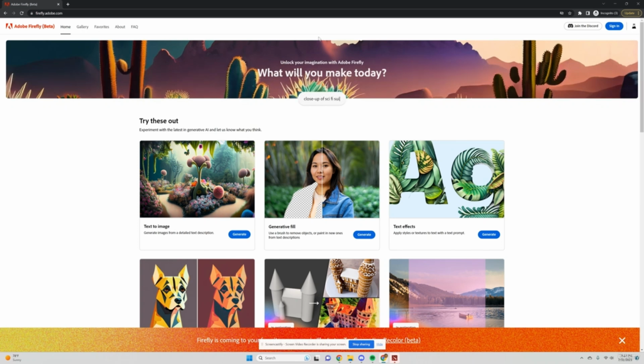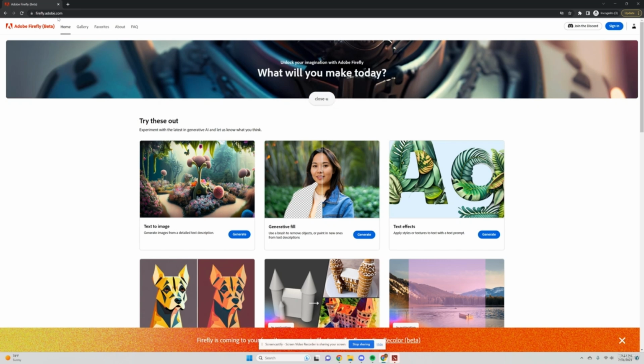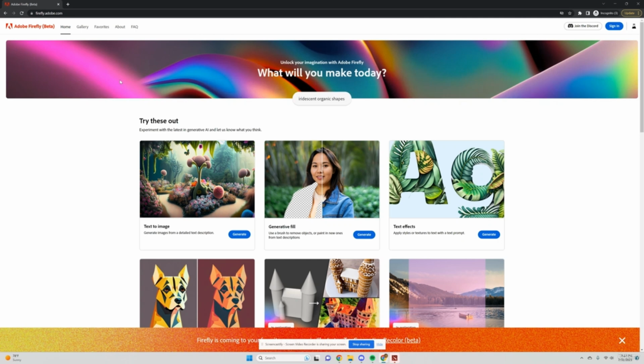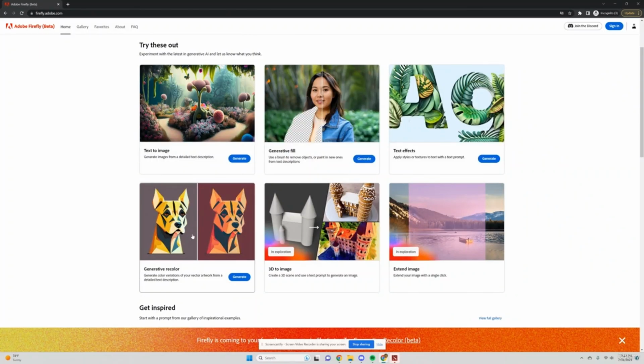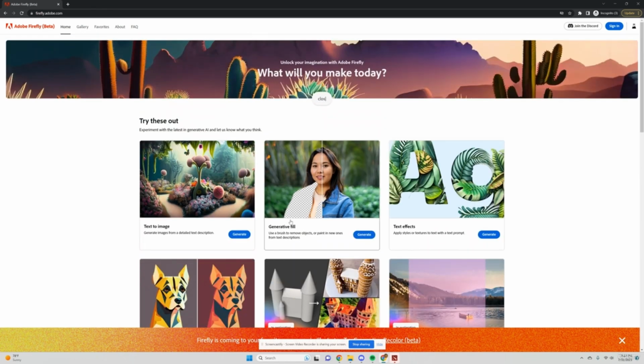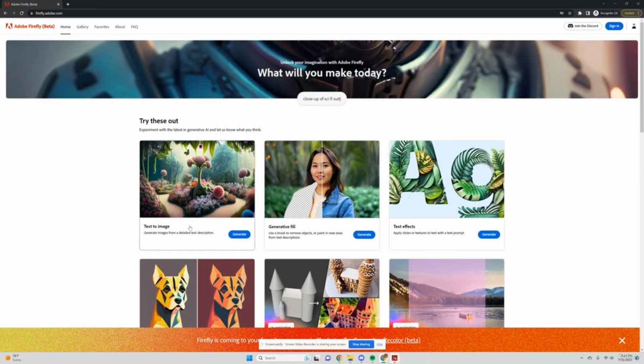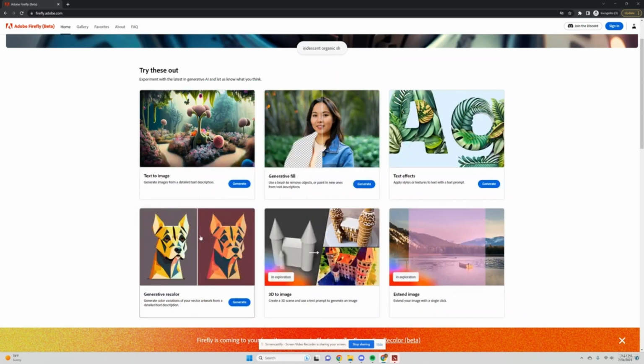So to get to this page, let's go to firefly.adobe.com, or you can type into Google Adobe Firefly and it should be one of the first links that is presented to you. And if you click on the right link, you should be presented with a screen that looks like this. There are multiple products that Adobe Firefly covers, such as text-to-image, generative fill, text effects, and generative recolor, as well as 3D to image and extend image, which are currently integrated in some of their products, so they're not available online. In this video, we're going to cover the first product, which is text-to-image, and there will be subsequent videos to cover generative fill, text effects, and generative recolor.